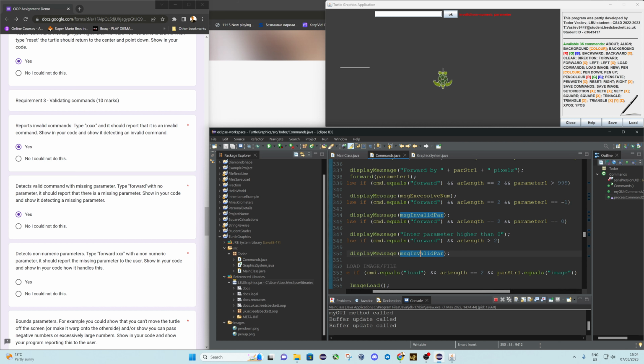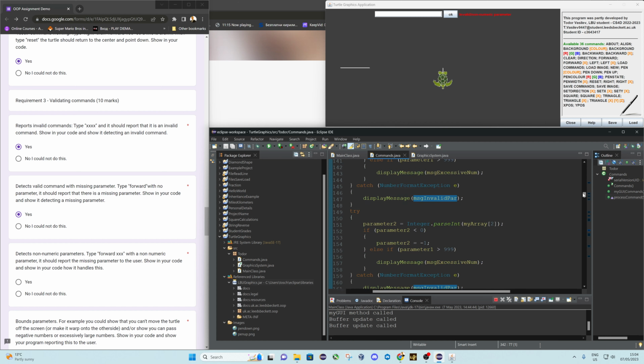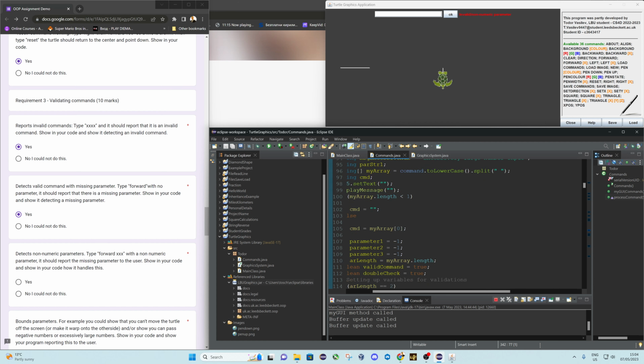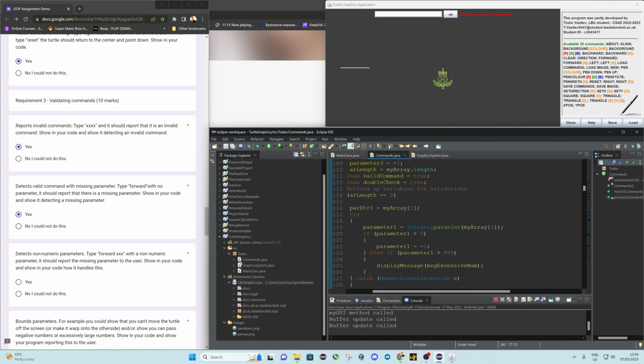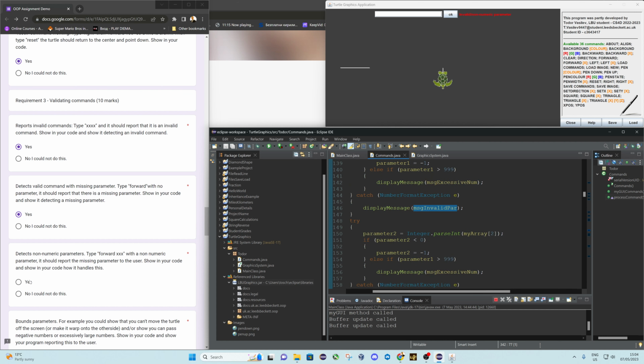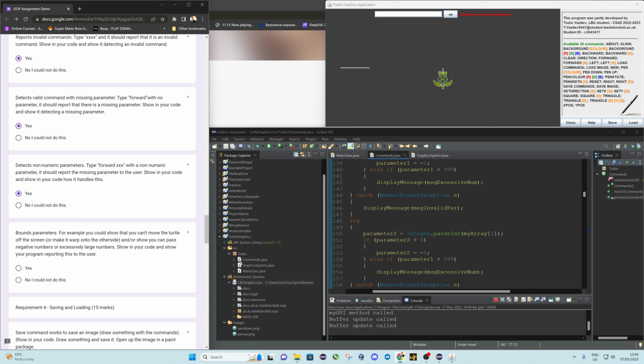If we have two parameters here, but parameter one is a negative number, remember from the beginning, parameter one can only be negative if it is not an integer, the way we've shown it from the try and catch statement. So that's okay. Bounce parameter, for example, you can show that you can't move the turtle off screen. If we say forward 300, which is a normal parameter for these sizes, it goes outside of bounds, and we see the console saying out of bounds, and the turtle is set back to its maximum position.